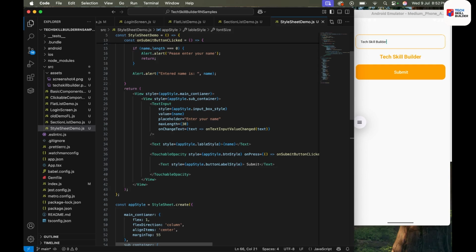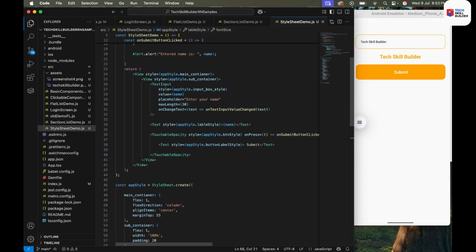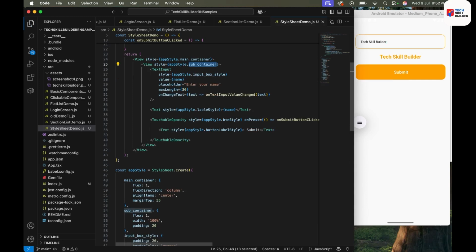Again, reusability. For example, if this particular container has the same styles, then you can use the main container. For example, if we do it here, and if we want the same style, then at that time you can go for that particular style object. It will avoid messy inline styles and improves the readability.